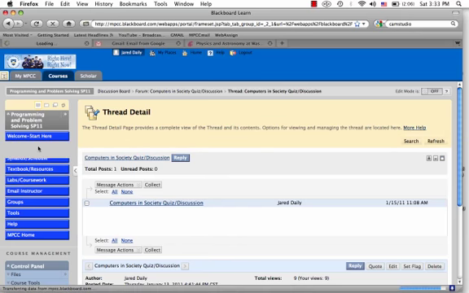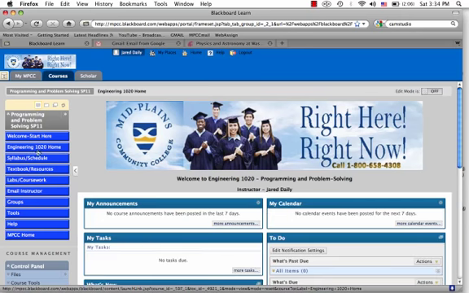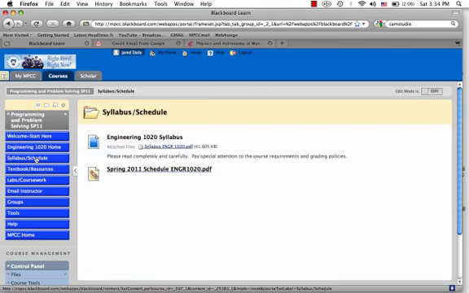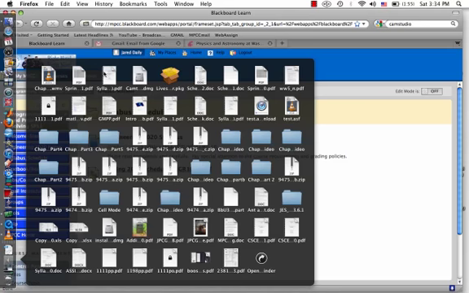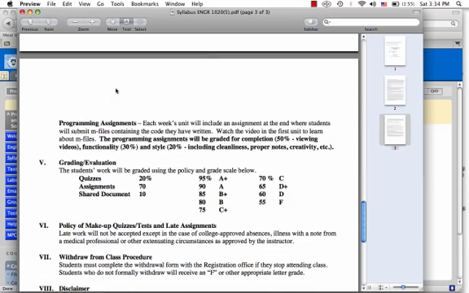This Engineering 1020 Home button takes you back to the first page, and the Syllabus Schedule button will take you to 2 PDF documents, one that holds the syllabus and one that holds the schedule. Now I've already downloaded the syllabus here, and so I will bring it up. And this is what it looks like.